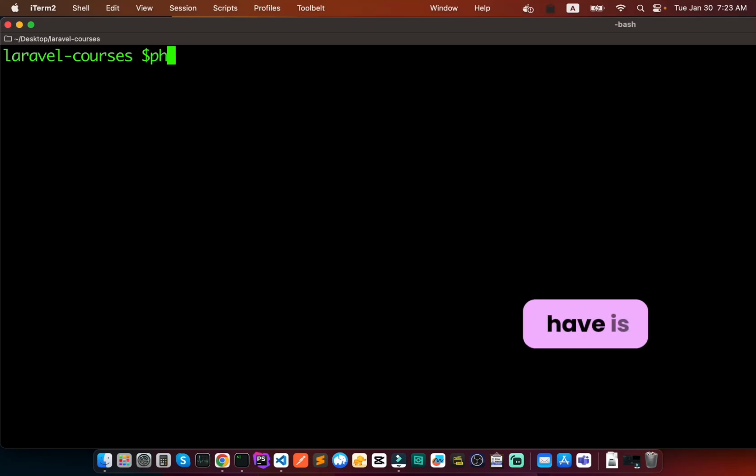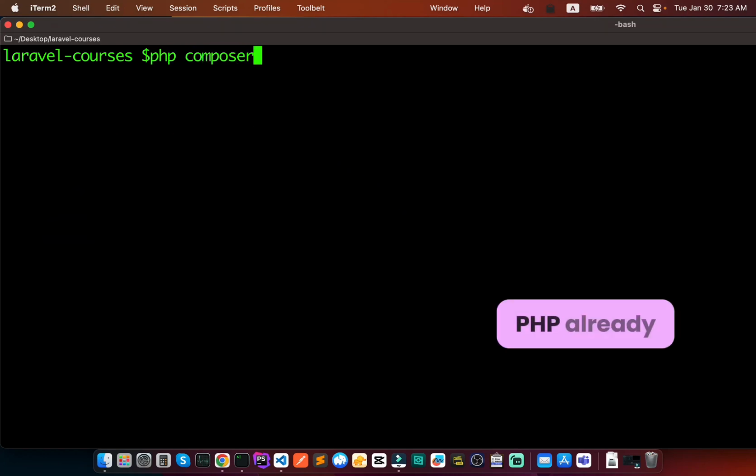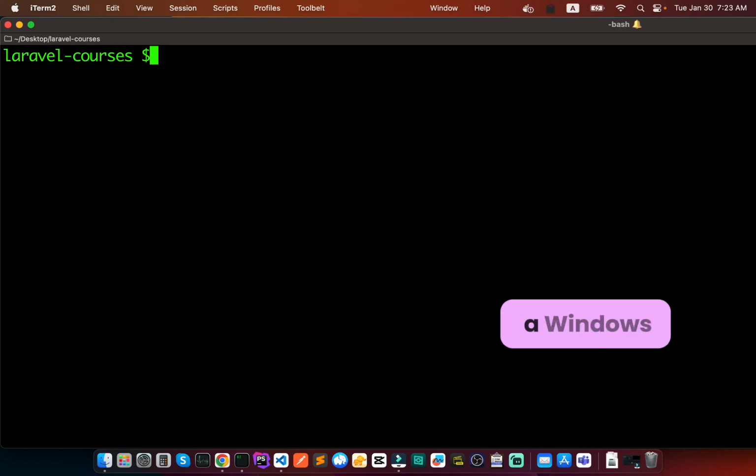All you need to have is PHP and Composer. PHP already comes installed by default in a Mac. In a Windows, I believe you need to download it. So if you're in a Windows, just Google how to install PHP. It's really easy if it's not already installed. And then we need to install Composer. Composer is really easy. I'm going to show you how to do it.